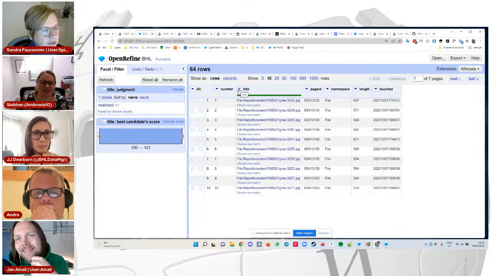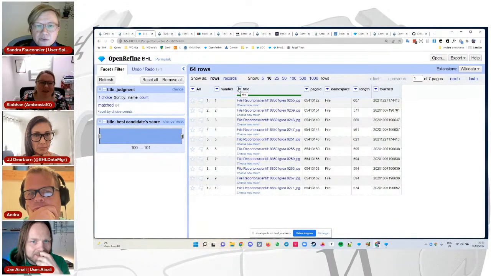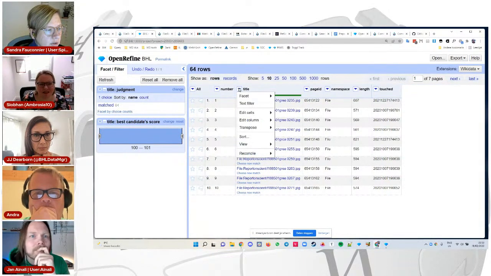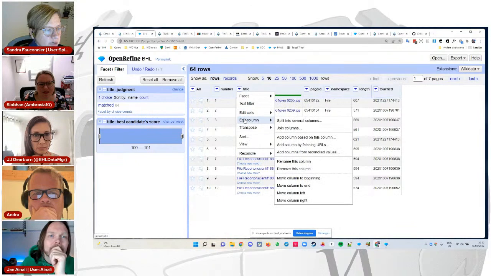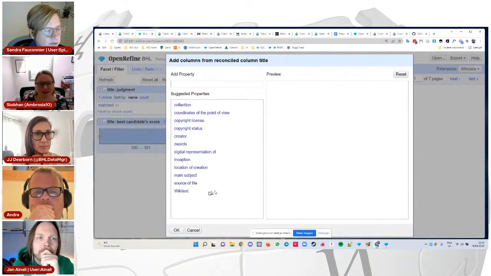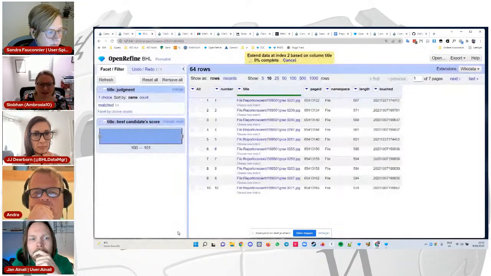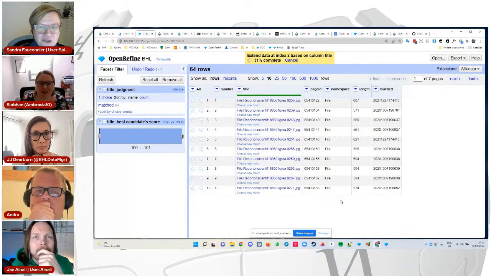But a powerful thing that we can now do is actually extract in this data set the wiki text from these files. So I'm going to do an operation now in OpenRefine, which says edit column, add columns from reconciled values, and I'm selecting wiki text. Okay, then I'm saying okay, and when I tried it an hour ago, this went really fast.